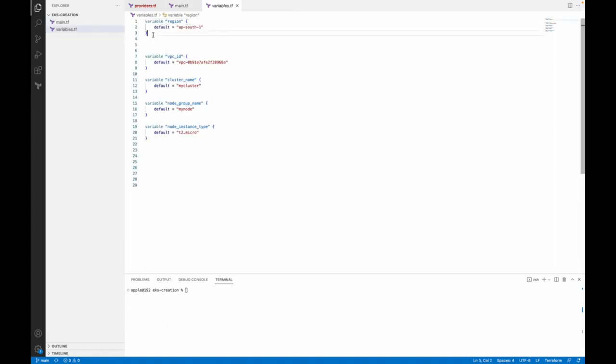So here I'm using 5 variables. One is for the region, the second one is for the VPC ID, the third one is for the cluster name, the fourth one is for the node group name, and the fifth one is for the node instance type. VPC ID we are using it in, I'll show you where we are using.